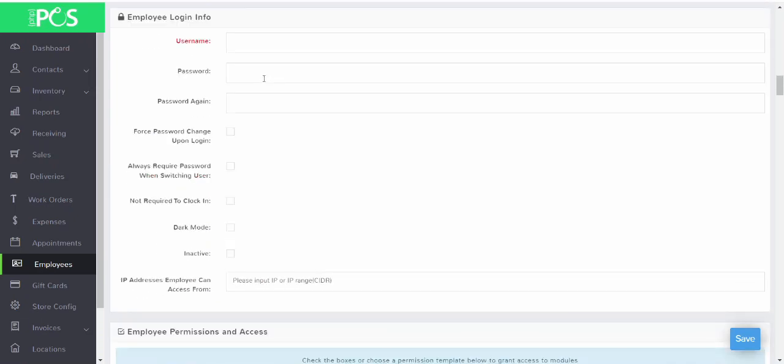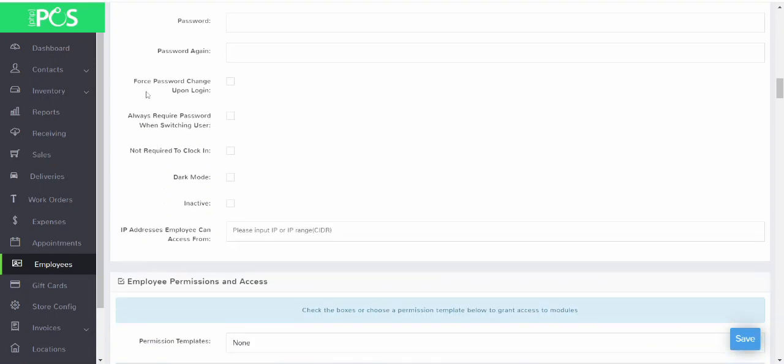The employee login information is important. The username is how they will log into the system. After that, you can enter the password that they will use to log in for the first time. You'll have to repeat the password in order for it to save. If you want them to change their password the next time that they log in, check this box. That will let them create their own unique password.